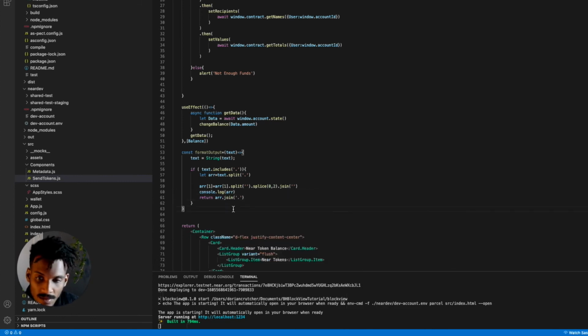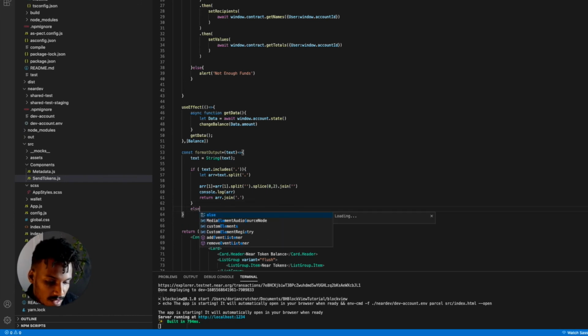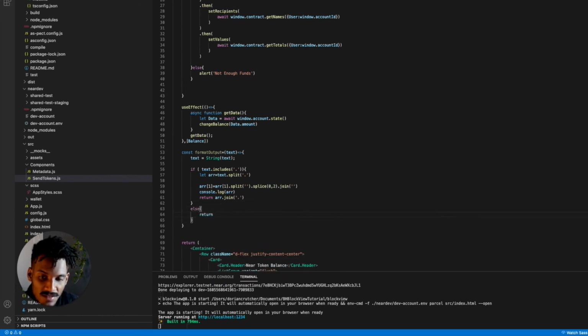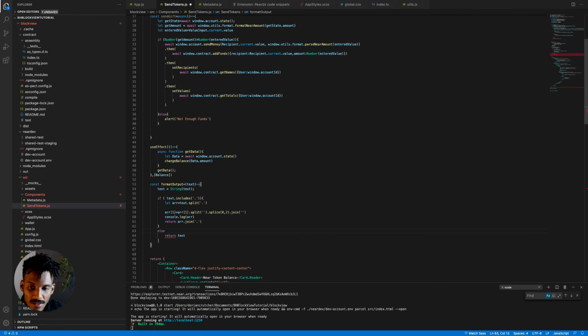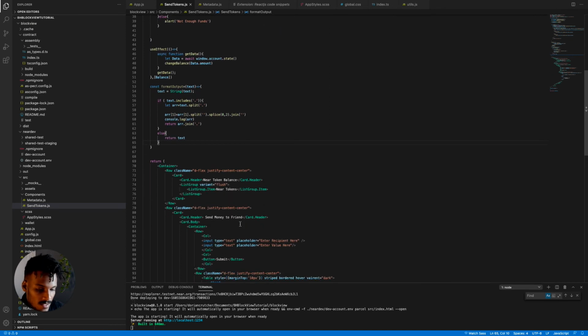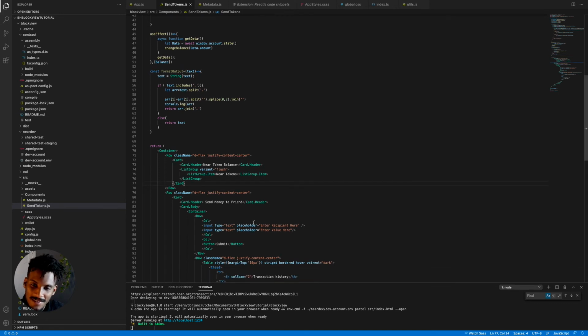Otherwise, else, return the text that was originally inputted. So if this does not include a period, then we're just going to return the text that we originally got. And we're going to use curly braces instead of parentheses. So save that, see if we get any errors.